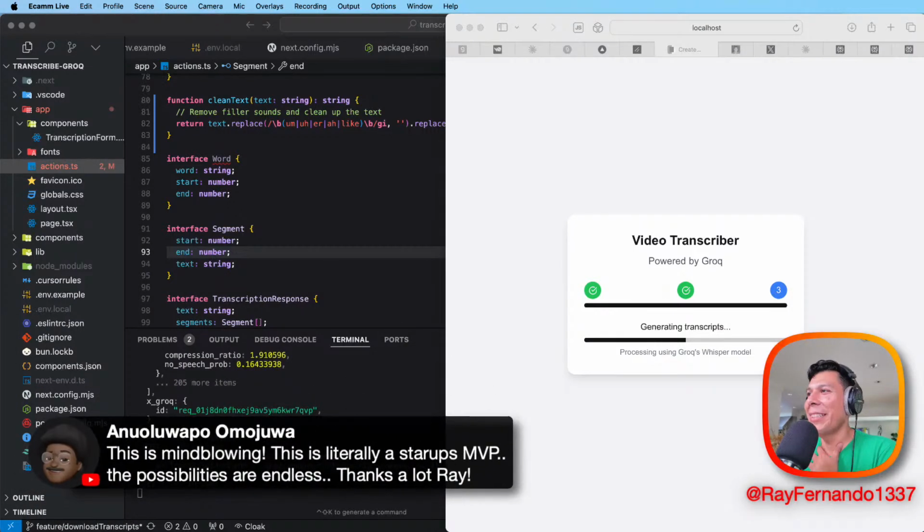This is mind-blowing. This is literally a startup's MVP, and the possibilities are endless. It's facts. The MVP is already done. I got an MVP already working just off of people's reaction on X, right? Literally that video, and it wasn't even hooked up to an API. Now we got this hooked up to an API during the stream, and we've been fixing bugs along the way to make it the best user experience.